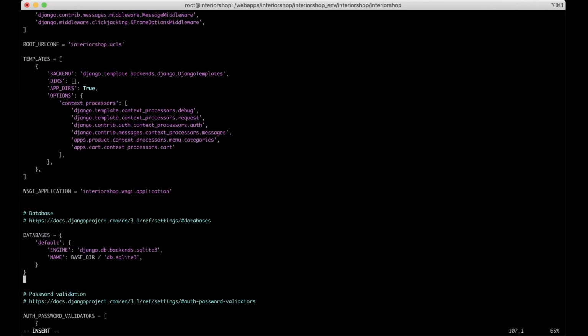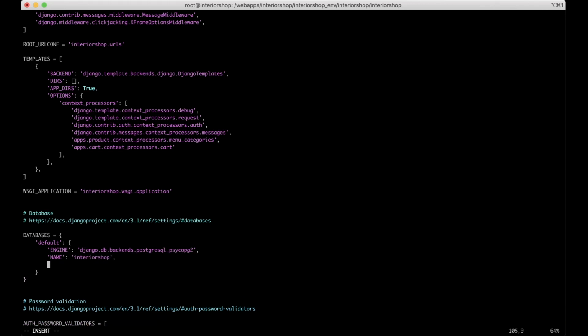But if I now scroll down to the database, I need to change the database engine. So instead of django.db.backends.sqlite3, we say django.db.backends.postgresql_psycopg2. And then the name should be the name of the database, which is interior_shop. And then the user should be interior_shop_user.